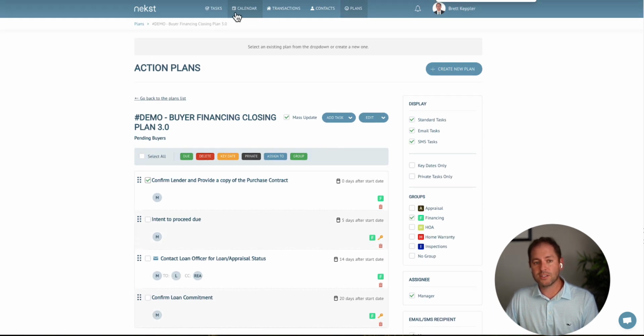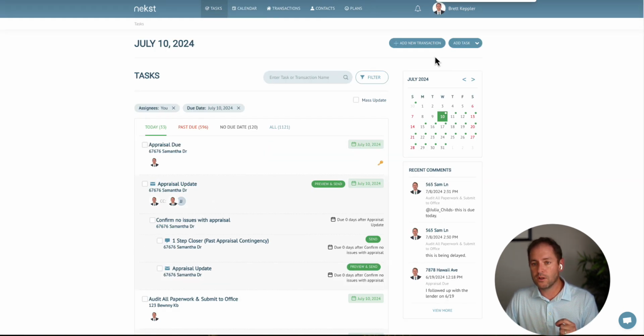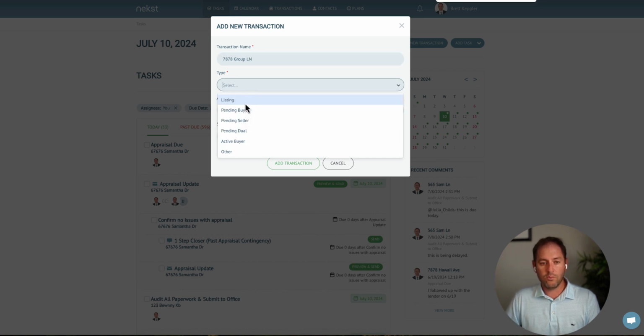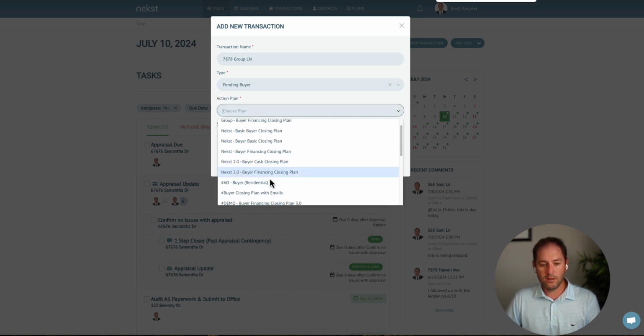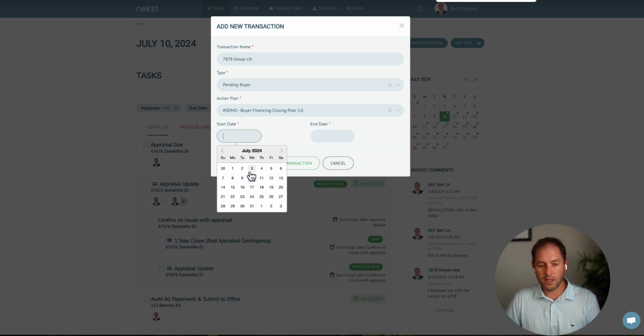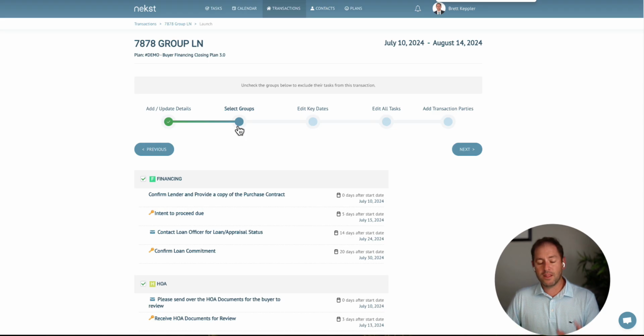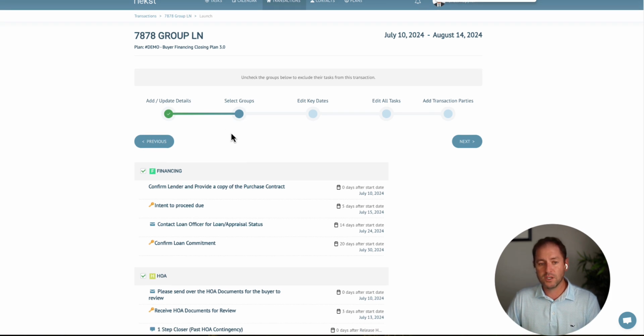Now let's look at a transaction and how that will work using groups. So we'll go to add a new transaction, 7878 group lane. We will pick our action plan that has the groups already set up. Pick a start and end date. And now you'll see there's a new step called Select Groups as the second step. Now, if you don't have any groups, you won't be taken here. But if you do have groups, you will come in here.